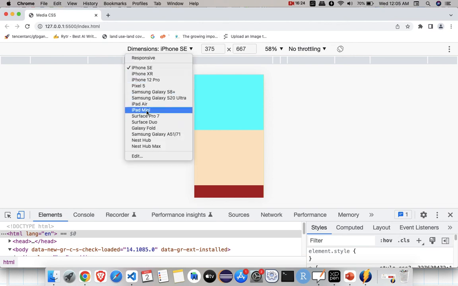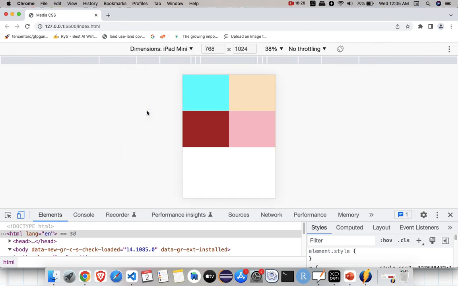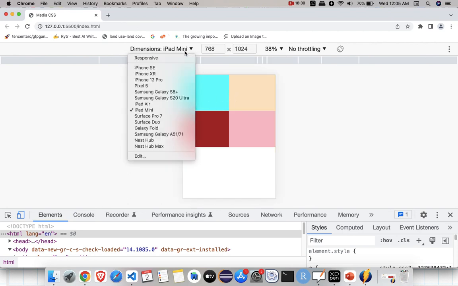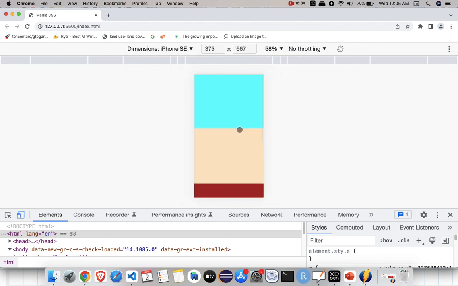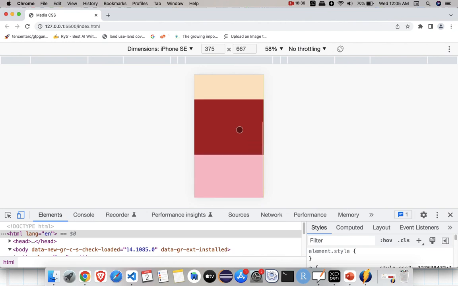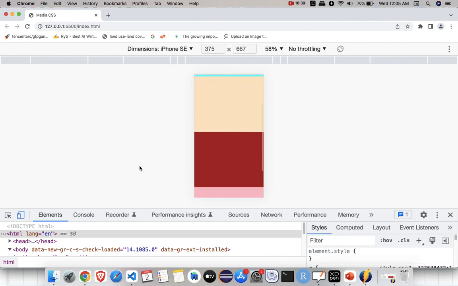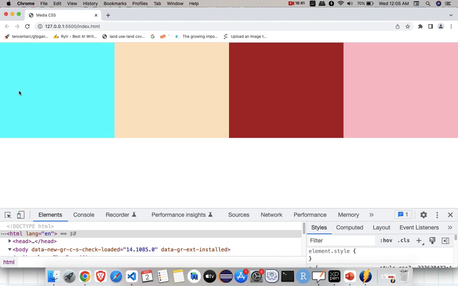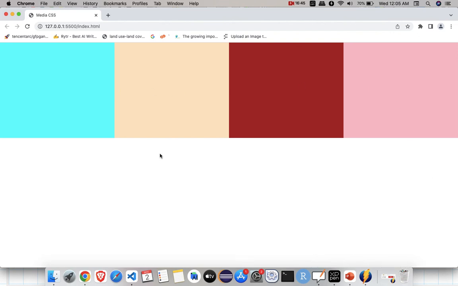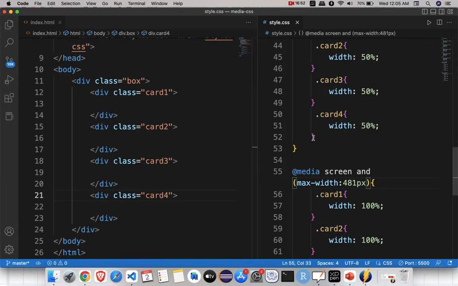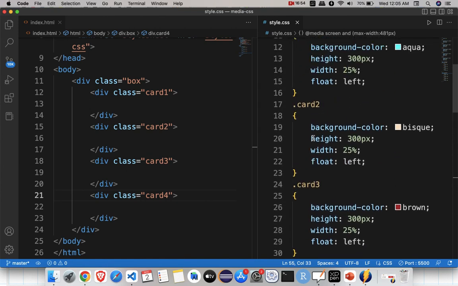Suppose you want to check it for the tablet, you can select the tablet. Like suppose I am selecting iPad mini, you can see it is showing two cards in each row. And when you switch to the mobile, like let's say iPhone SE, so each card is taking the entire width of your phone, and you can scroll vertically now. And when you switch to the desktop view, you can see all the four cards are appearing in a row. So this is how you can make your website responsive, and you can apply the different properties for the same class for the different screen size.